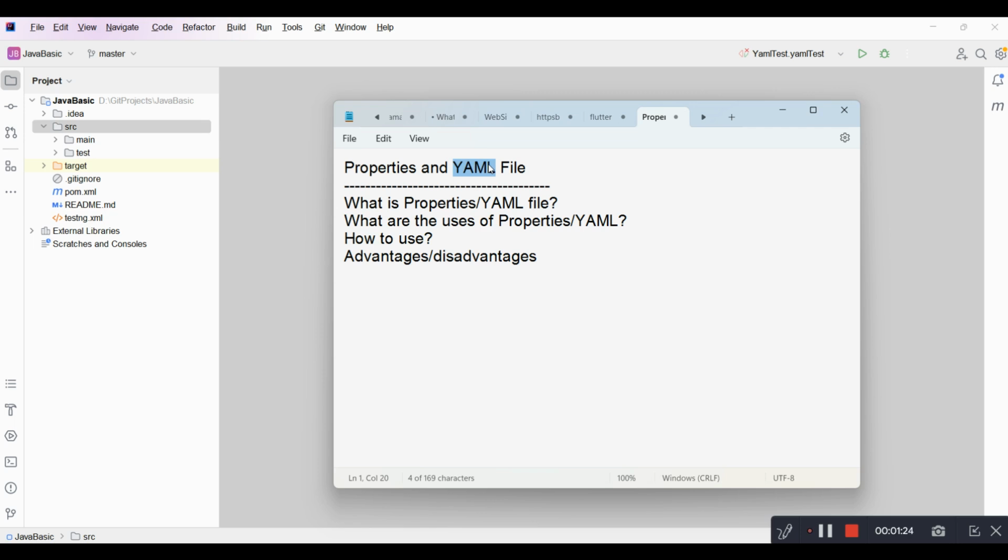And after that we have to know how to use the properties file and how to use the YAML file, right? So these are the things that we are going to discuss in today's video. Also we'll be discussing where to use and where not to use, right? Definitely each and everything has its advantages, and in some cases some disadvantages also. So we have to keep in mind where it is very useful and where it is not useful, right?